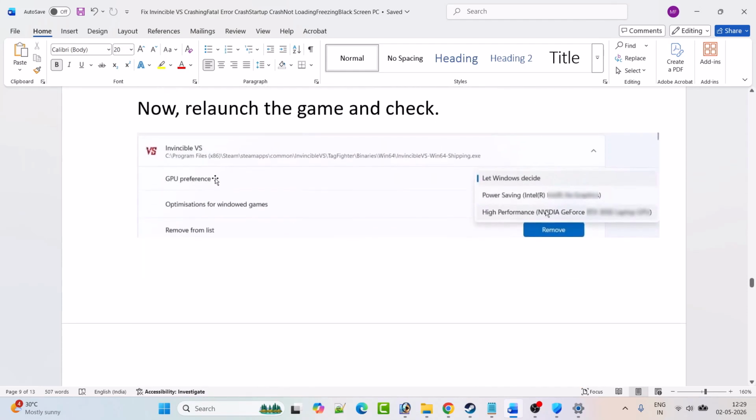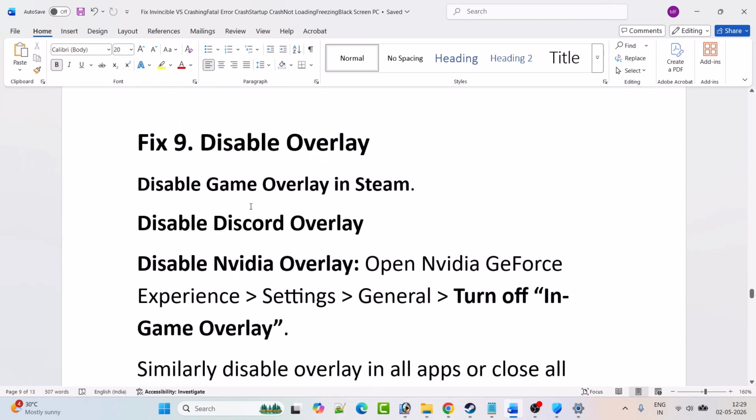After adding it, expand it, and next to GPU preference, select high performance, and then you can go ahead, launch the game and check. Fix 9 is to disable overlay. So disable game overlay in Steam.